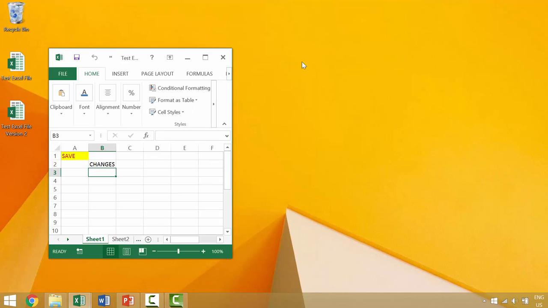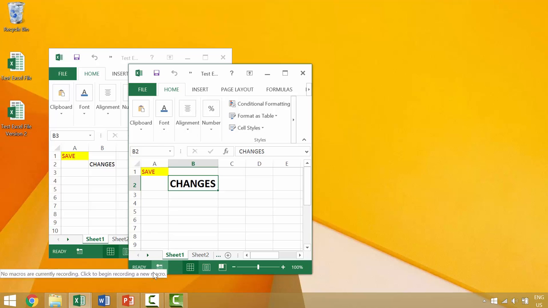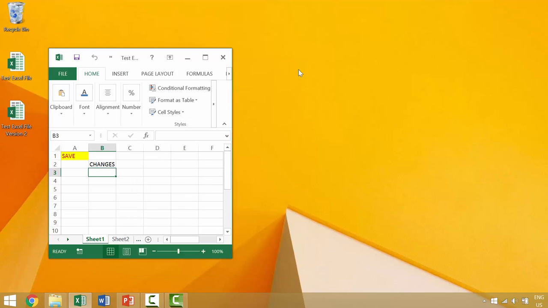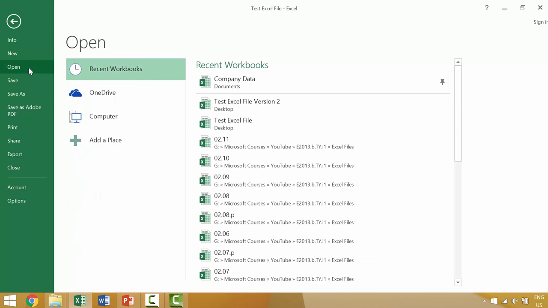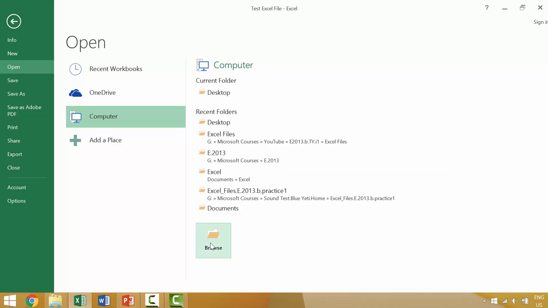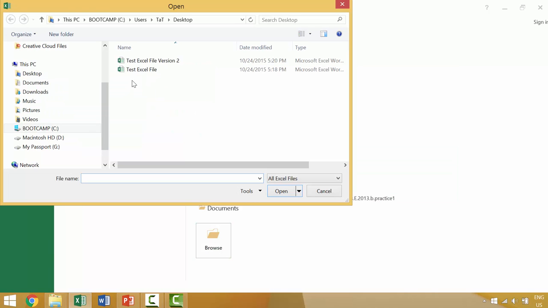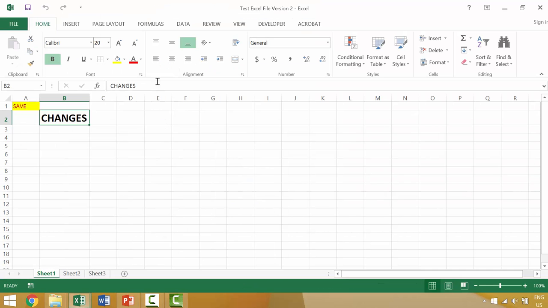So again, in this video, we looked at the idea of opening up an existing file. So I'll close this and open up an existing file. The way that we did that would be to go to the File menu and go to Open. We can then either use a recent document or we can browse our computer. If we choose to browse our computer, double click and then open that document there.